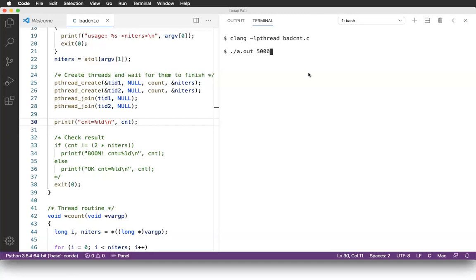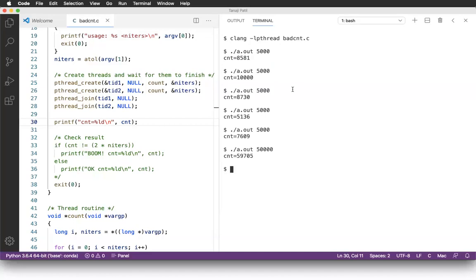And now if you check, actually it is giving 8581. Okay, let me execute one more time. See, 10,000, 8730, 5136, 760. Every time I am getting something different. Okay. If it is say 50,000, what I expect is 1 lakh. See, it is just giving me 59,705. This is what is called an inconsistent state, data inconsistency.